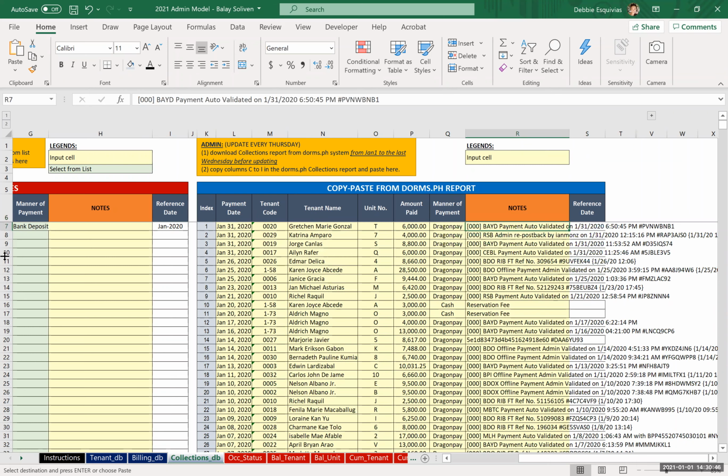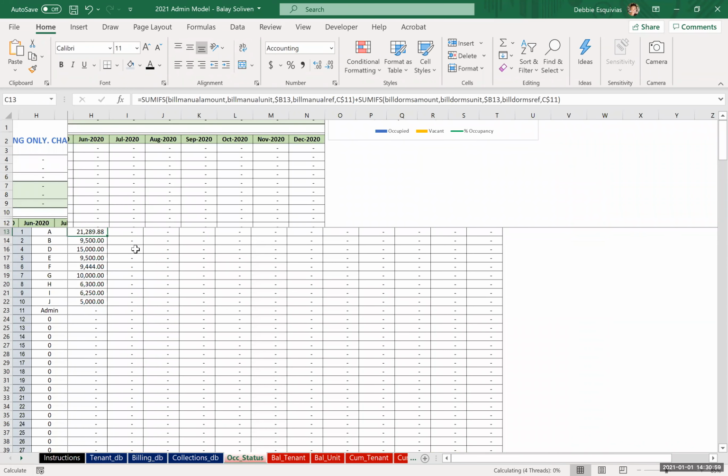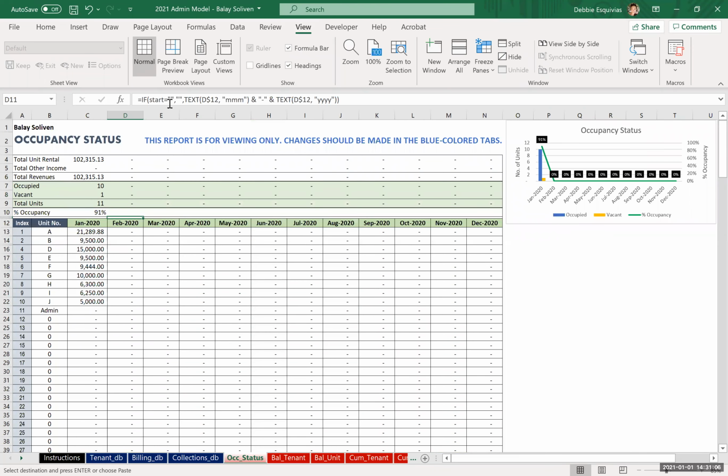All right. So, yun lang. That's it. That's how you update the collections and the billings database. Now, automatic na update na yung mga reports. Yan. So, automatic na yan.